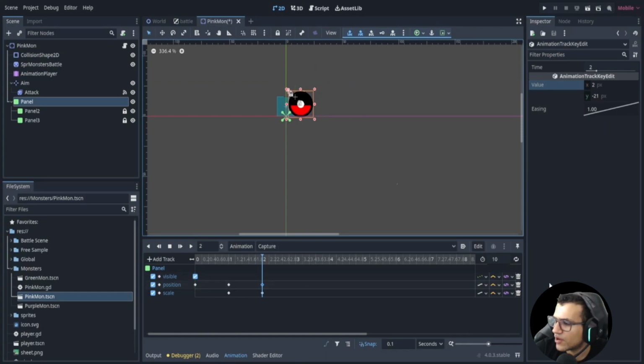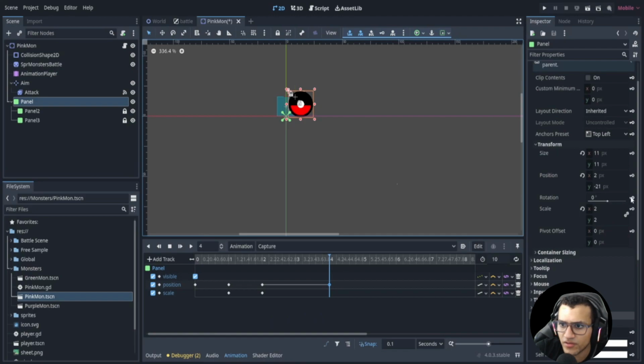Okay, now we're going to go to 4 seconds. Now here's the fun part. We're going to basically shake it. So the position, we're going to key this. We're going to say duplicate. Now we're going to have to go back to the panel and get to the rotation. Let's create it at 0.